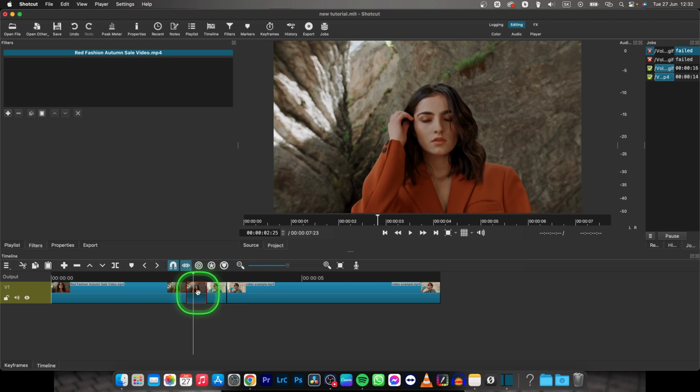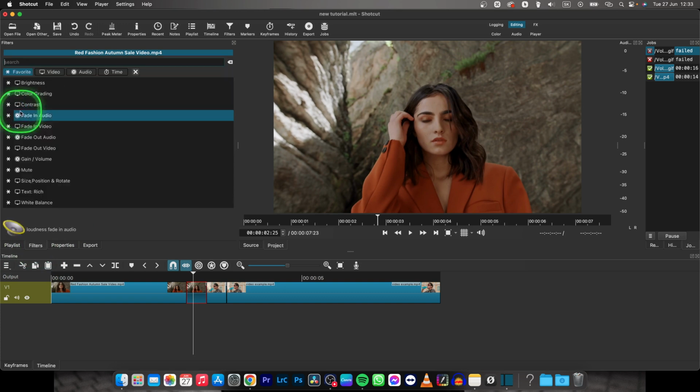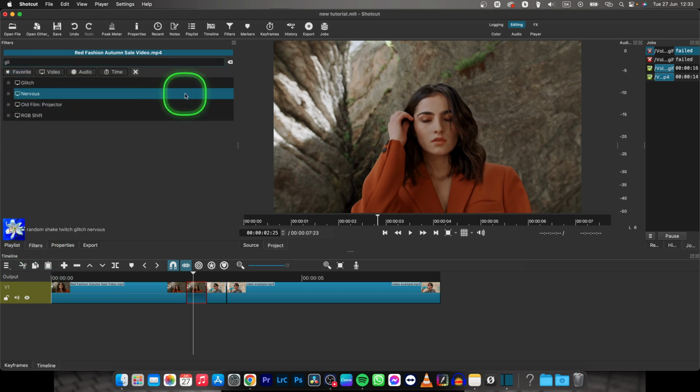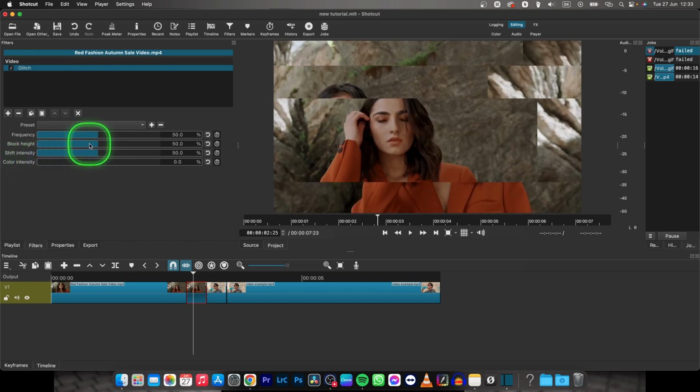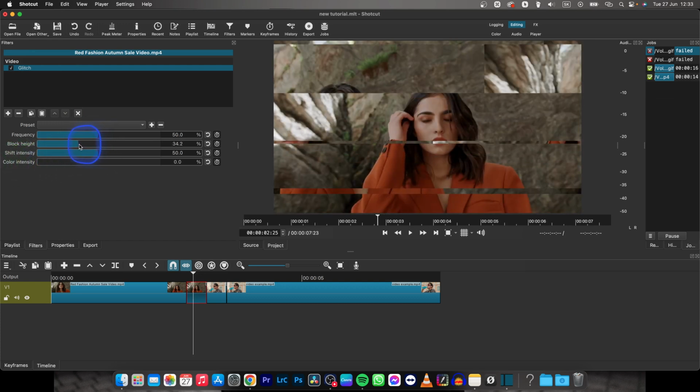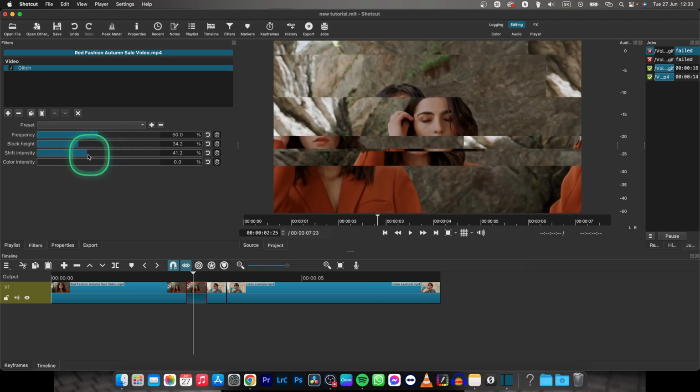So select the first clip in the middle, go over to your filters, so click on filters, and then click on this plus icon and type in glitch. Select this glitch effect and we want to make it a little bit better, so turn down the color intensity and turn down the block height to something like 30% around, and shift intensity as well, turn it down.